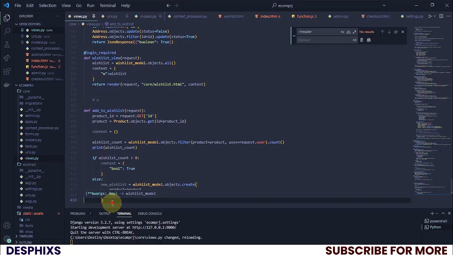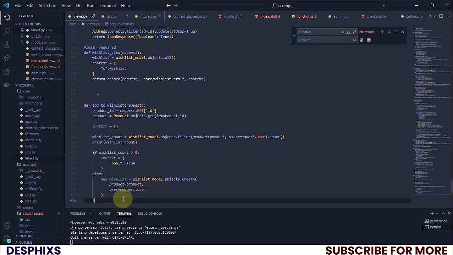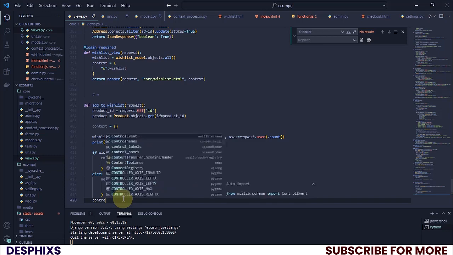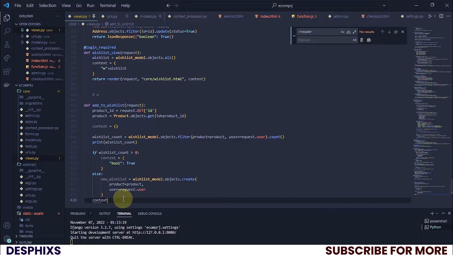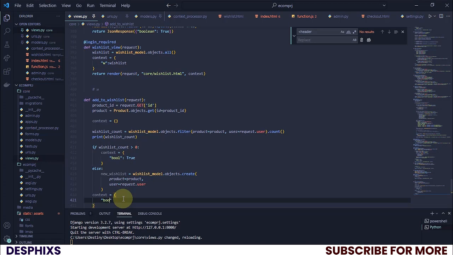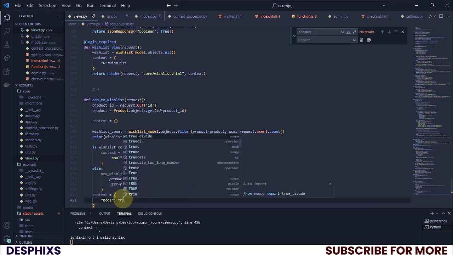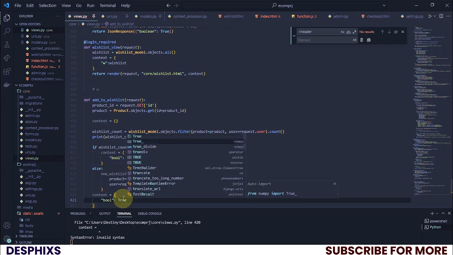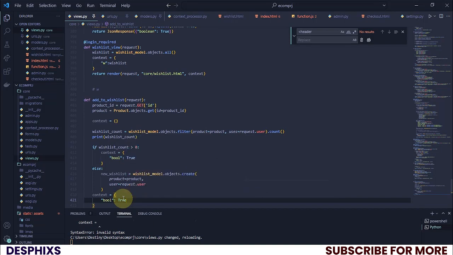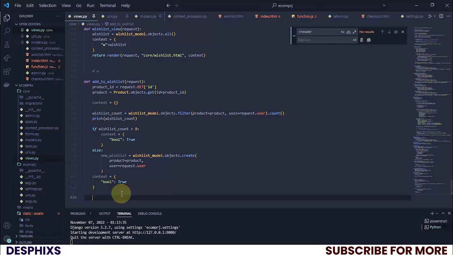As simple as that. So now when we've done this, let's go ahead and pass in the context. So over here, I'm simply gonna say context should be equal to, then what do we want to say? We're gonna say bool should be true. Actually, this is supposed to be this kind of true. Okay, so when all this is done, we should finally go ahead and return JSON response.